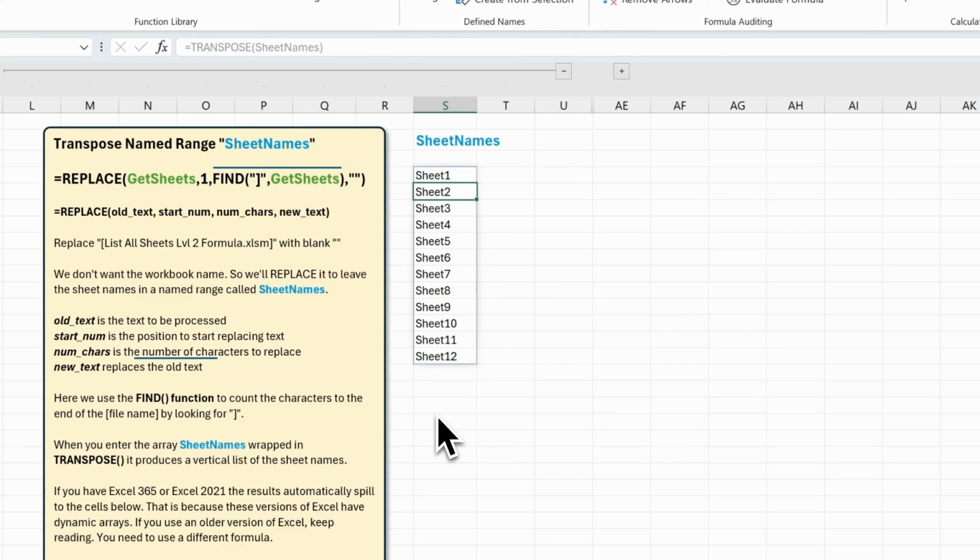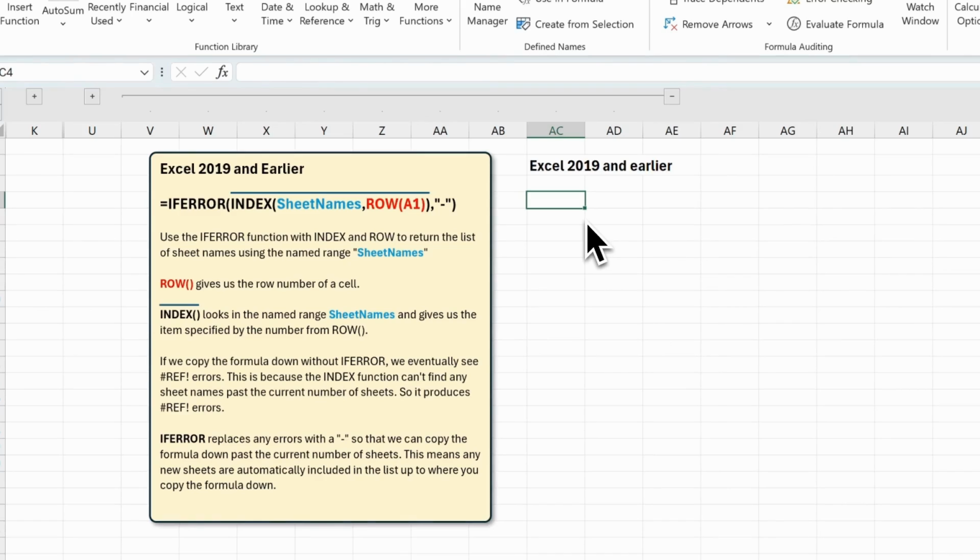Now this is great if you have Excel 365 or Excel 2021, but if you have an older version of Excel, we'll need to do something different. Let's start with the function ROW.